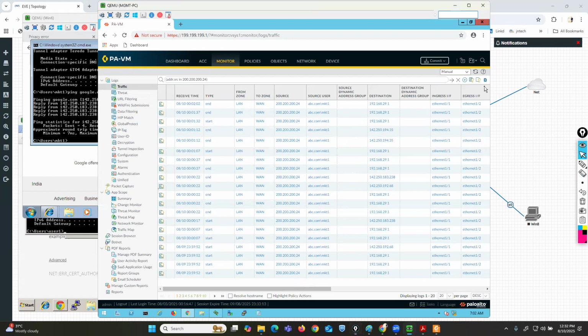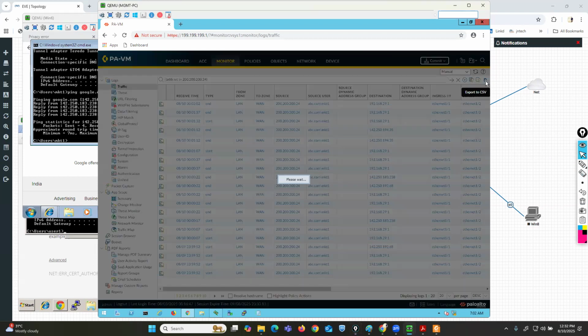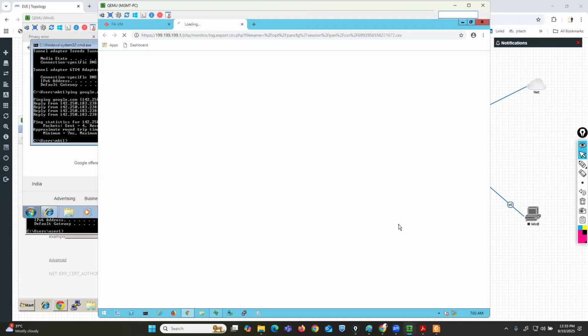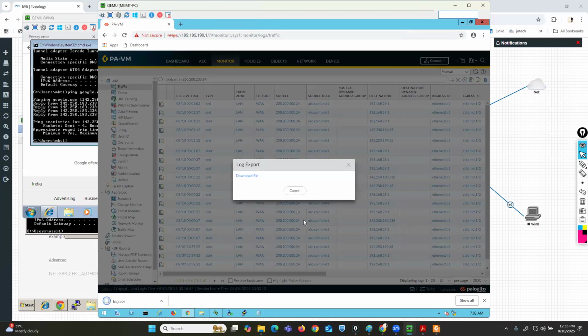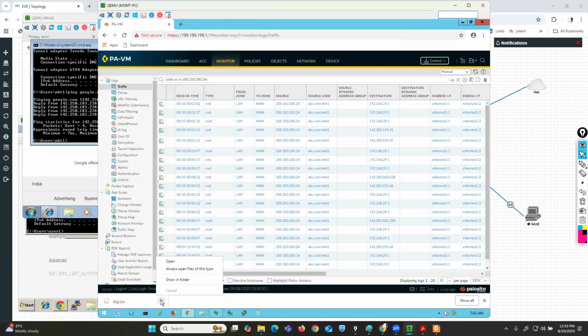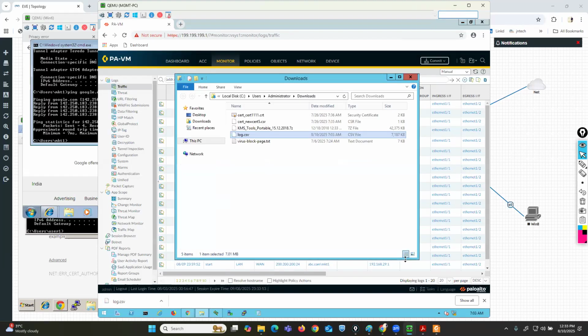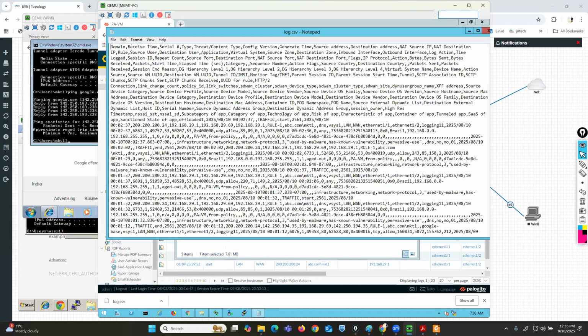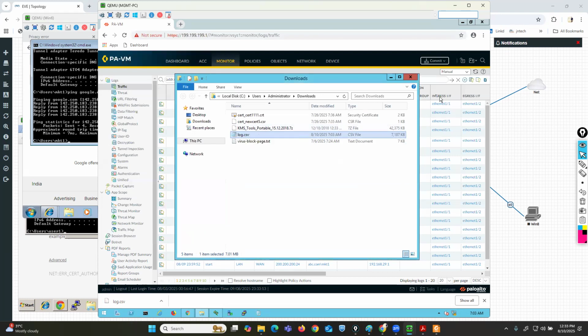You can export these logs. See, here is the option, export to CSV. You can click here. You can export these logs, download the file, and you can mail or share it via pen drive or through server. See, these are the logs file. These are in CSV format. You can open them in Excel properly. My point is, you can export your log.